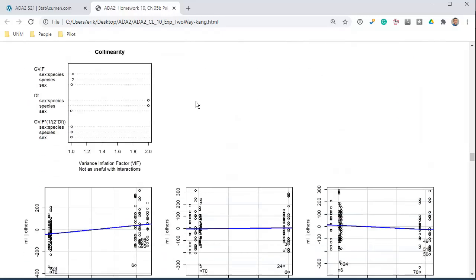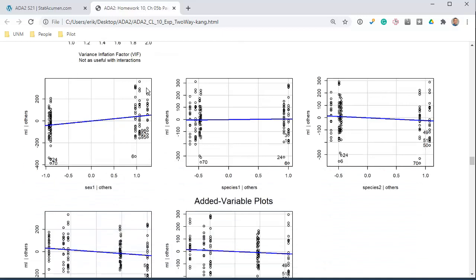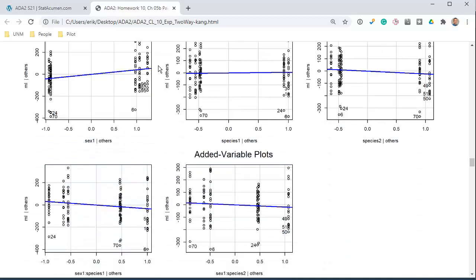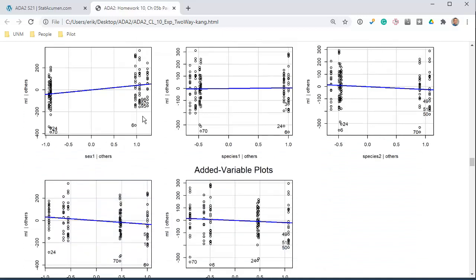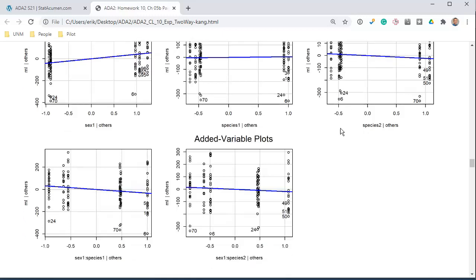We have interactions in the model, so we're not going to interpret the collinearity. Furthermore, these are factor variables, so collinearity doesn't really even make sense. And all the added variable plots. It seems that observation 6 is sort of an outlier always. It's one where the mandible length is too small relative to the rest of the distribution. So that's the reason why it's influential.